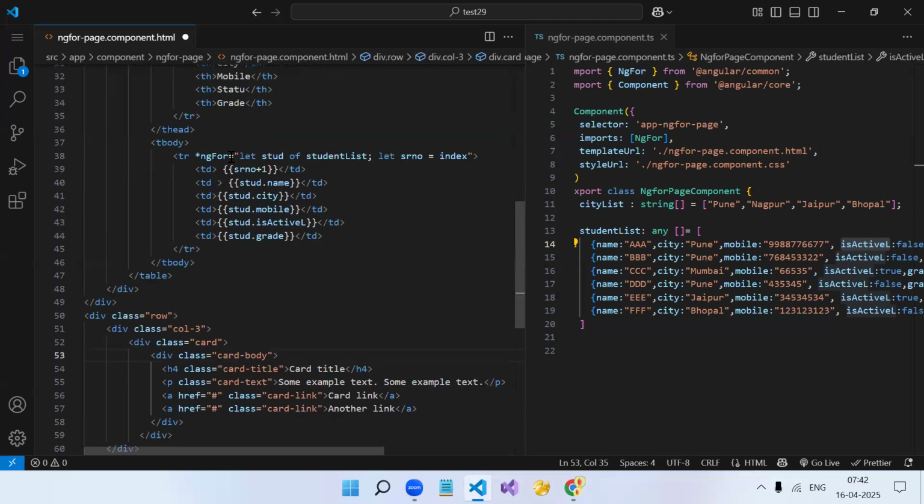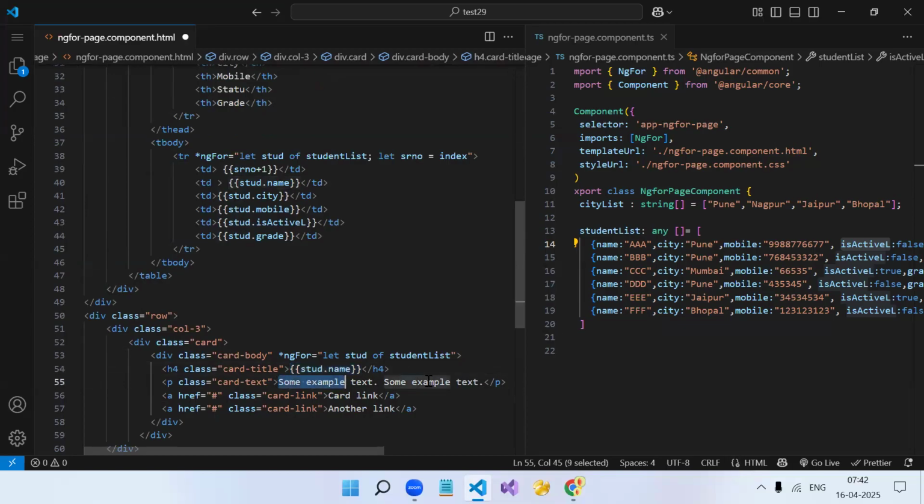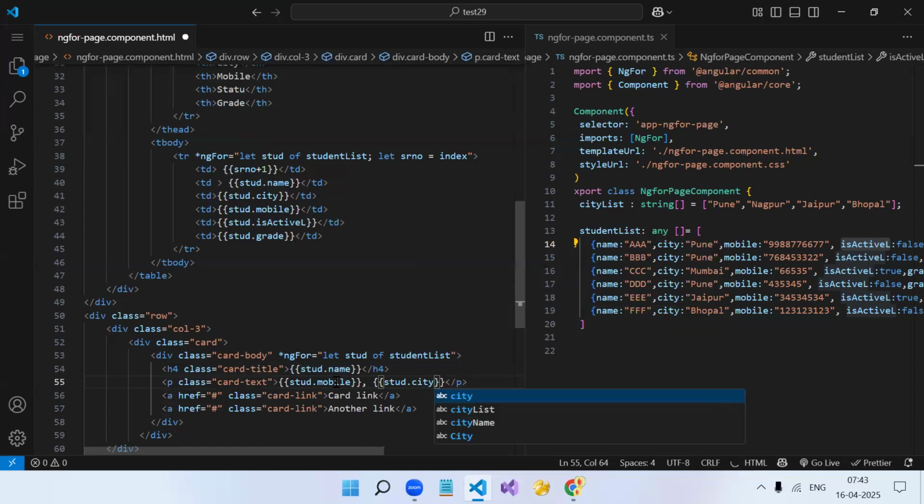Let's try. Okay. Now here I will show stud dot name. Then here we will show mobile, stud dot city I will show. And let's say here we have some edit and delete buttons.